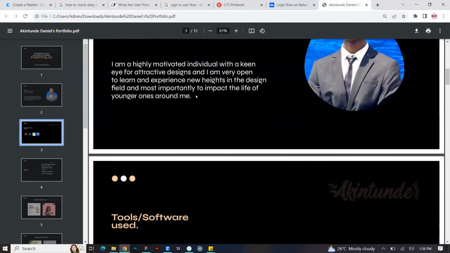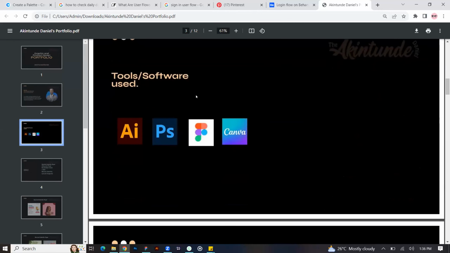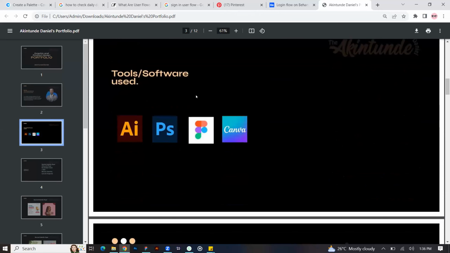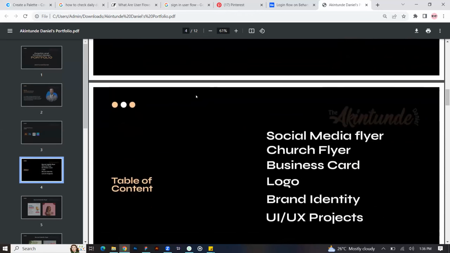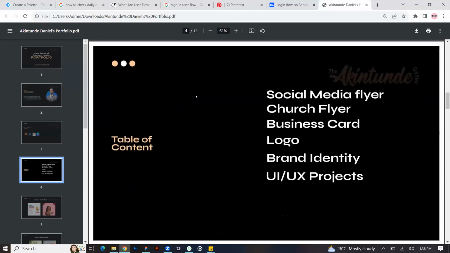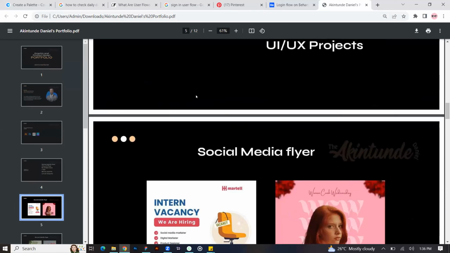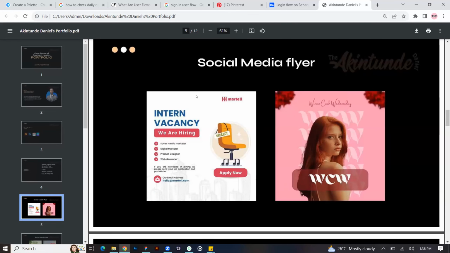Then it also entails the tools that I've used to actually work and the tools that I've learned from the training. Here also is the table of content, and then we dive into the flyers that I've made.